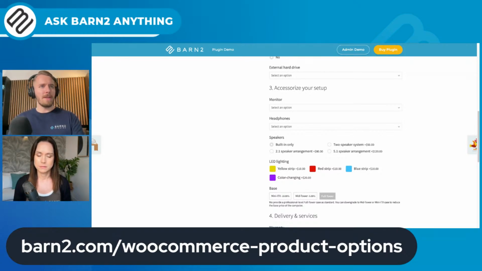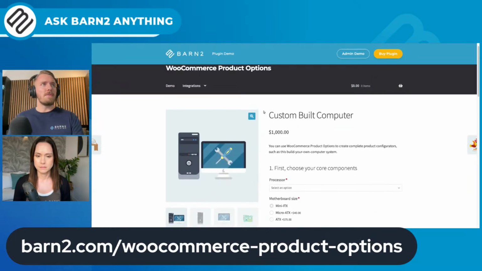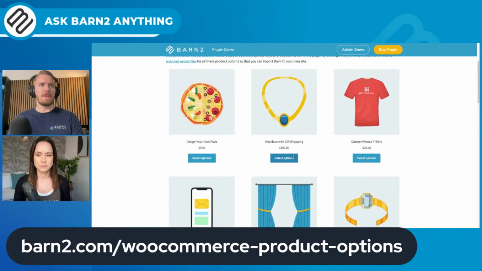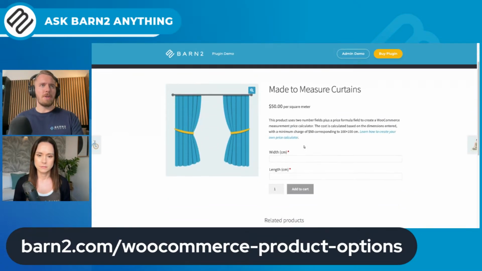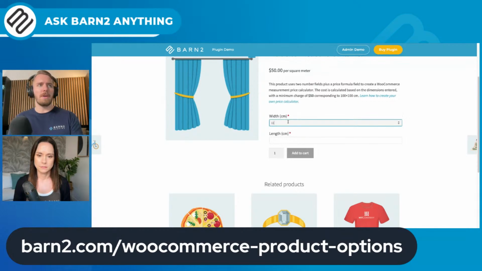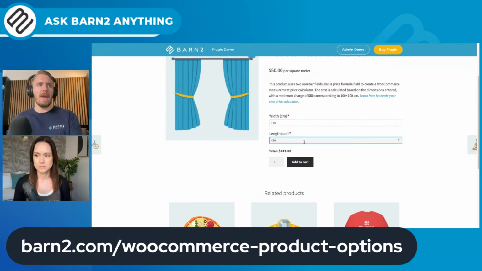price calculators, and a bunch of other things, which you can see if you go to the demo site for this plugin. And there are a bunch of examples of how this plugin is used. This is our made-to-measure curtains, where you can enter precise dimensions, and you get a precise price from it. So that's just using a formula in the background, for example. So we have a question about this plugin.